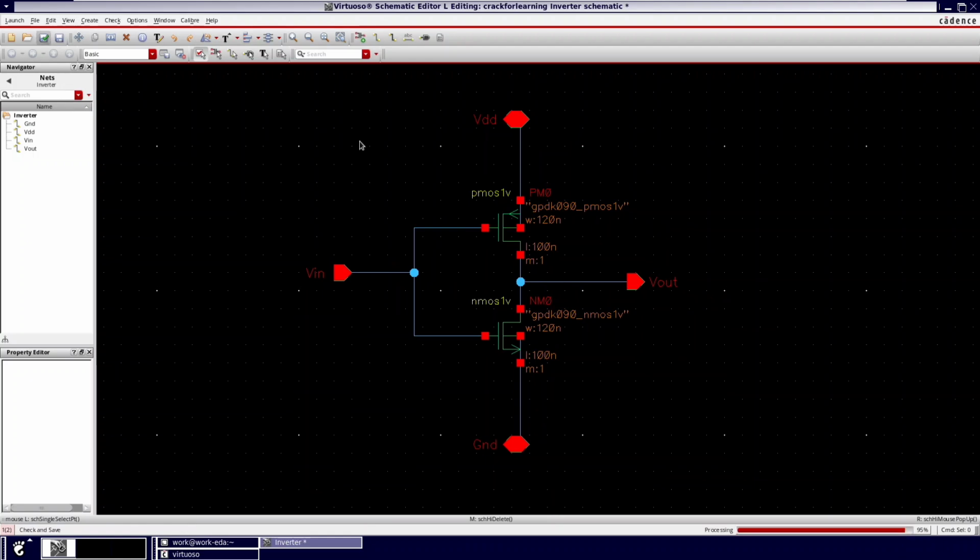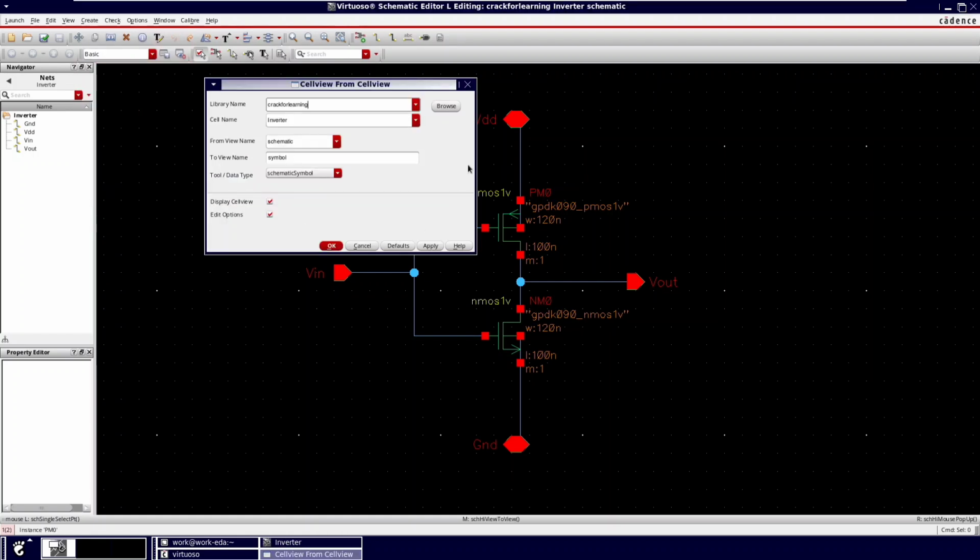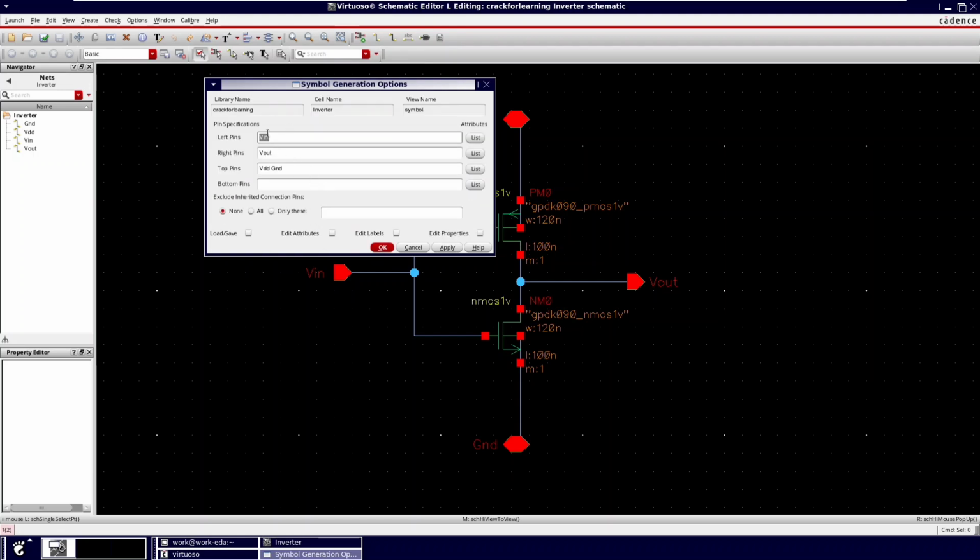So now I'm going to create a symbol of inverter from this schematic. So to create the symbol, I'm going under the create option, cell view, from cell view. Don't change anything in the first window and hit OK. And then you are going to choose which pin should be in which side of your symbol. So I'm going to remove this ground and keeping under bottom pins. Make sure the symbol pin name is same as your pins which you have listed here. After giving the pin specifications, I'm hitting OK.